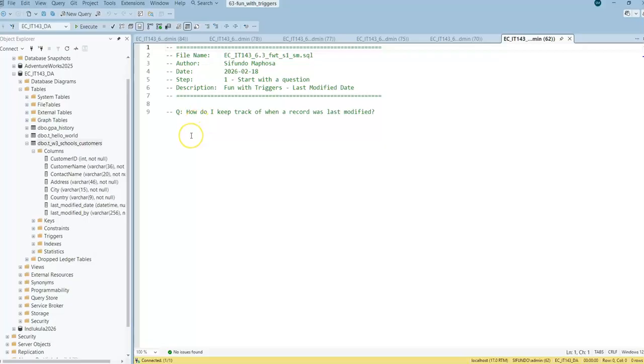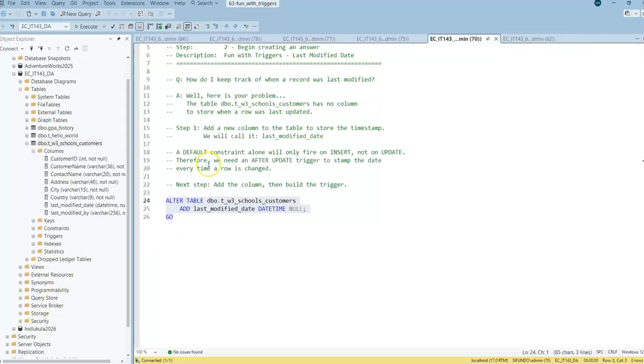Now we move to triggers, and the question is, how do I keep track of when a record was last modified? Step 2 frames the answer. The core insight here is that a default constraint won't work. It only fires when a row is inserted, not when it's updated. So we need a trigger.